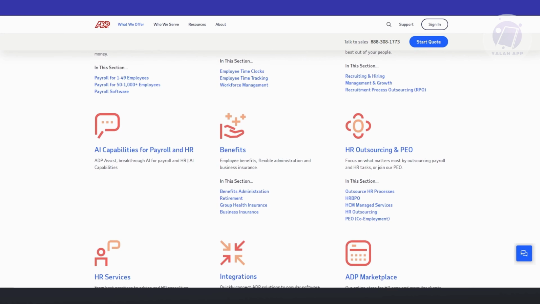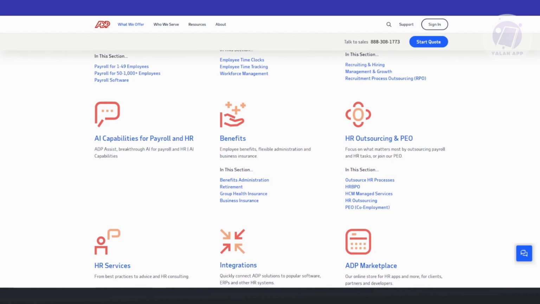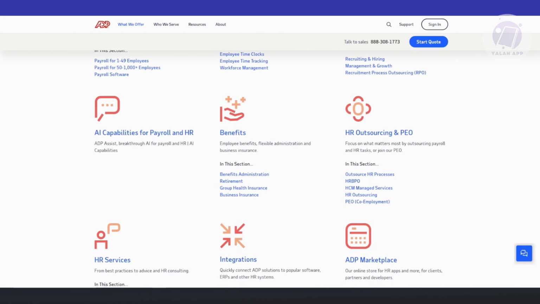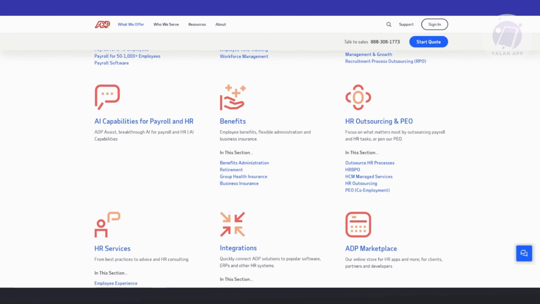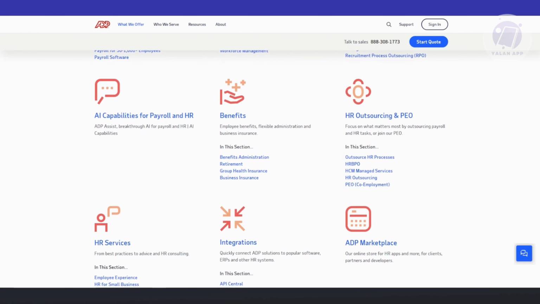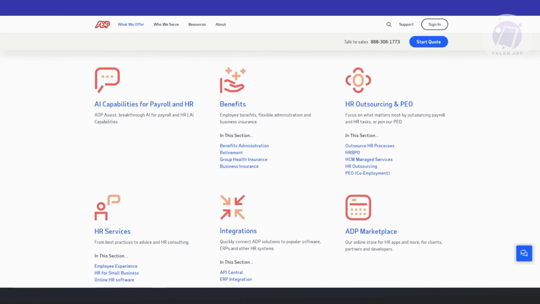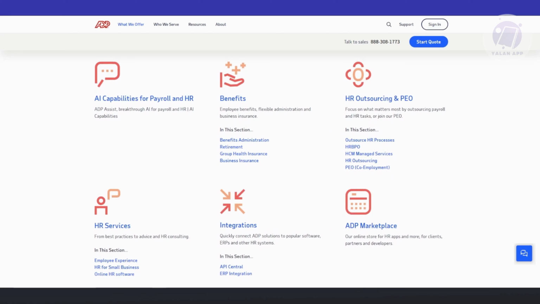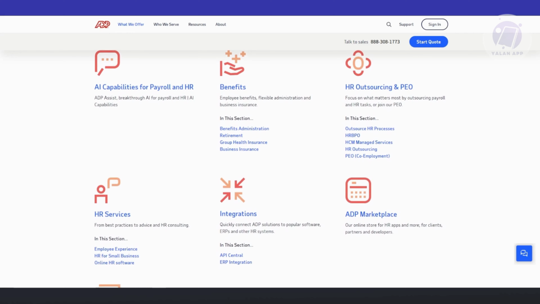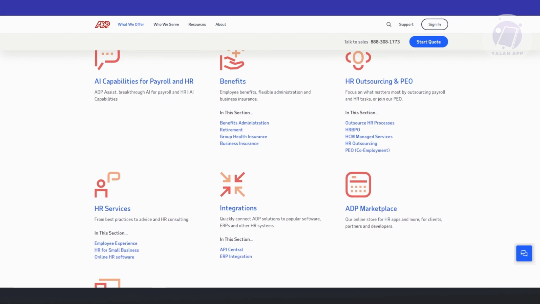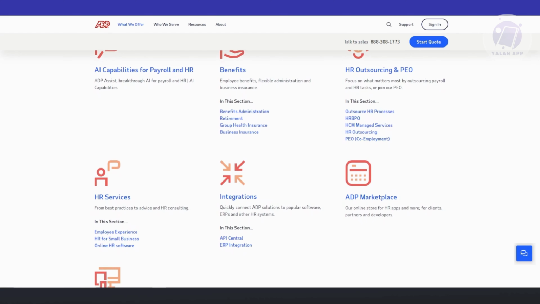What are the features? First is payroll management. It handles employee salaries, taxes, deductions, and other payroll-related tasks. Also time and attendance: keep track of employee hours, manage shifts, and monitor attendance. They also have AI capabilities. ADP integrates artificial intelligence to help with compliance, cost control, and improving employee productivity. You can also integrate ADP services with various popular business platforms for added convenience.